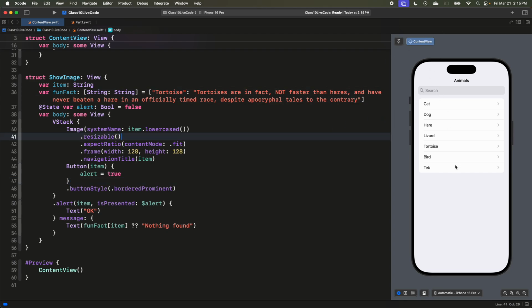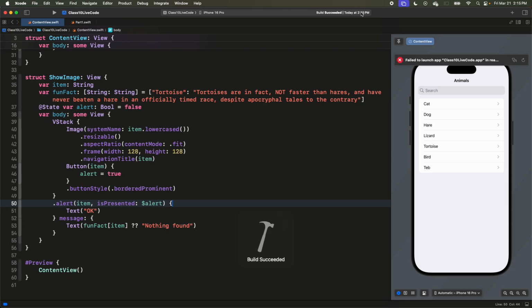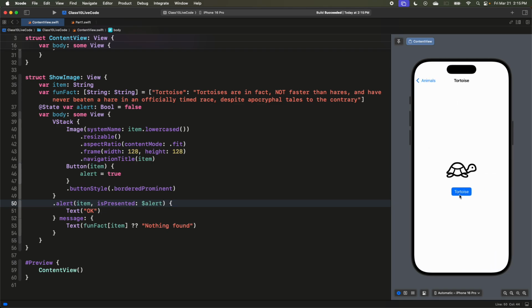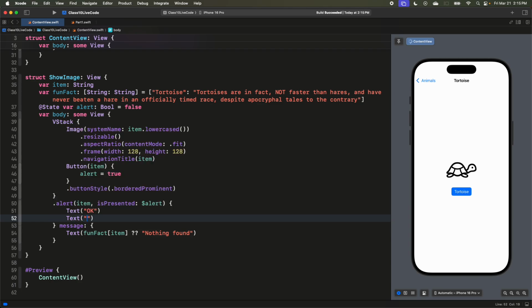What's the issue here, SwiftUI? What's the problem? Where's the beef? All right, sometimes when it gets stuck like that, you just have to manually rebuild, and then you can just kind of refresh it, and now it should be all fine. Yep, cool. Okay, so now we click Tortoise, and we get an alert. Cool, right? Your alert can then have a bunch of different options, like thanks, I guess, right?